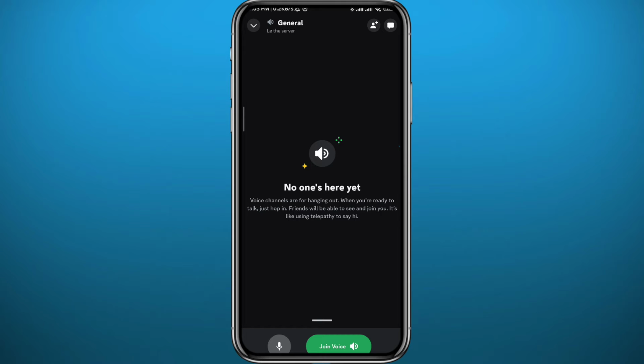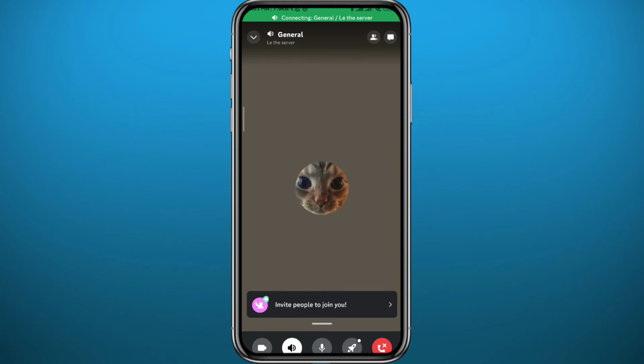Now from here basically what we need to do is join a voice chat. So tap on the green button right here that says join voice. Once you tap there, just like that, we have basically started a call right here.